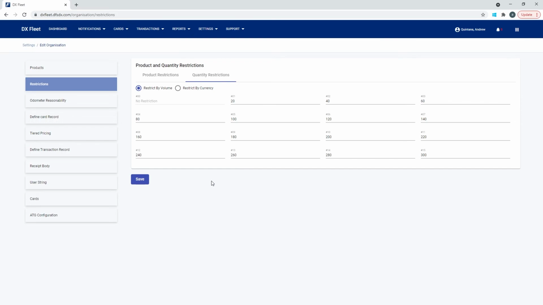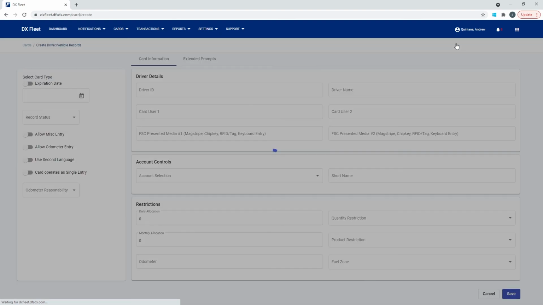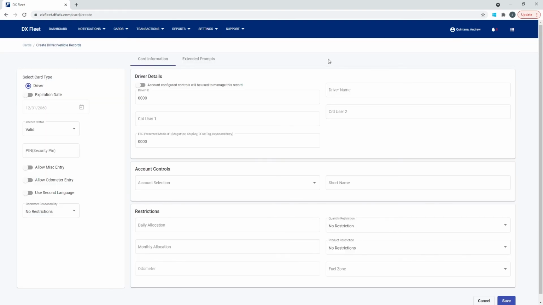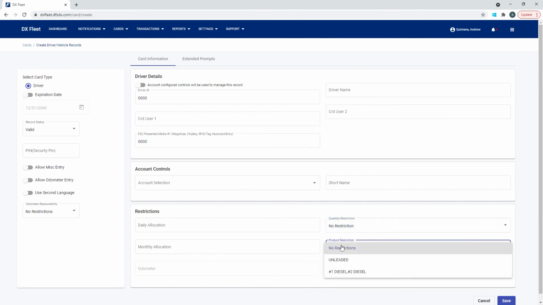So once we have the quantity and the product restrictions set up, you can go into the cards menu and create a new card. And we'll dive into the card creation process here in another lesson. But you'll see your product restrictions and quantity restrictions, and this is going to be that list that we just predefined for those restrictions. So if I selected code 1 here, we have unleaded only. If I select code 2, we have the certain types of diesel that we are going to allow this particular person to fuel. And that's pretty much all you need to do to configure quantity restrictions and product restrictions.